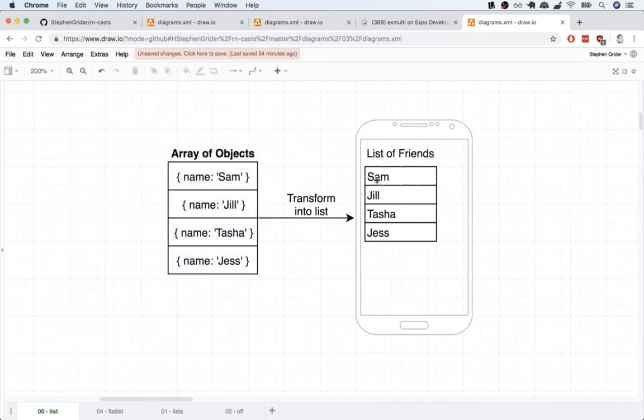screen in some fashion. So this might be an array of objects, where each object has maybe a name property. So maybe every object inside of here represents a friend or something like that. We could also have an array of numbers, or an array of strings, or an array of absolutely anything. But in general, when we are building out a list with React Native, our starting point is an array that we want to build out into a series of different React components and show to the user.